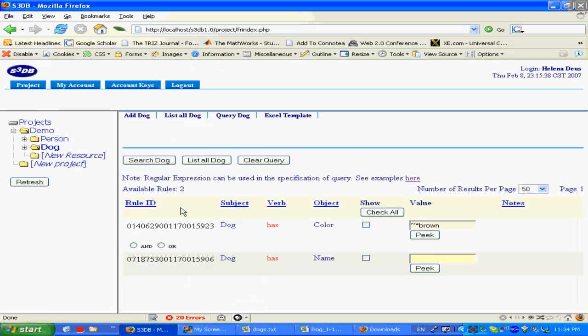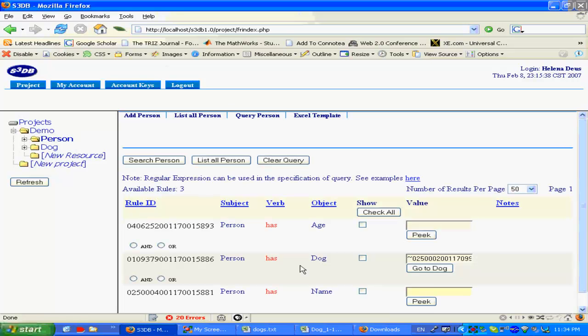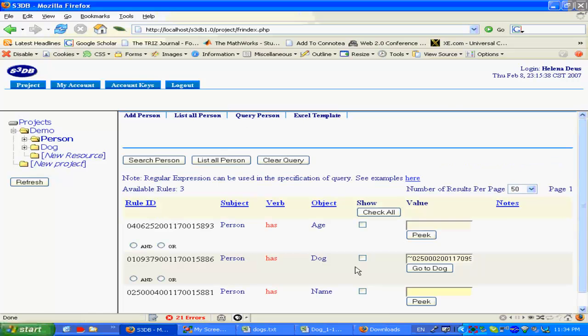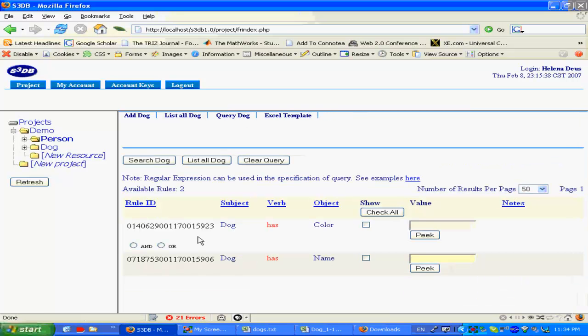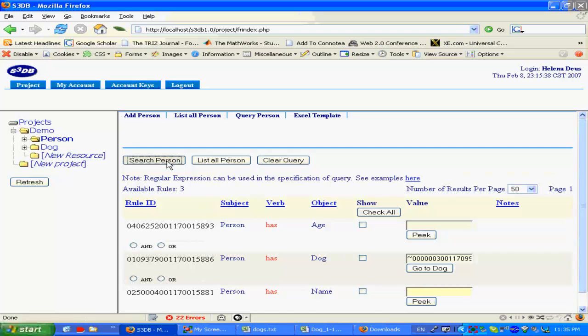Also, there is a possibility to send query results between resources. So as you can see, query for what we have just searched for shows up here. We have a button that will enable us to send the query result to the other resource, and we can finally query it.